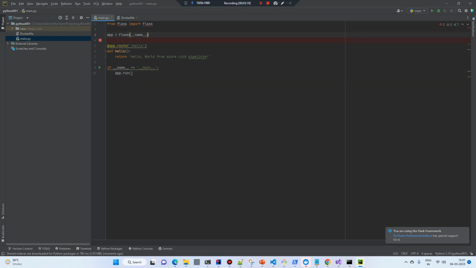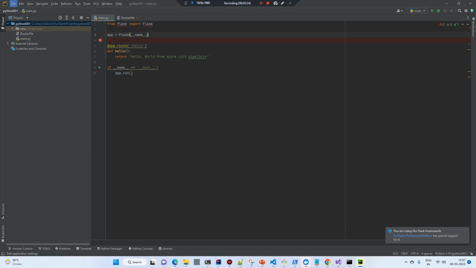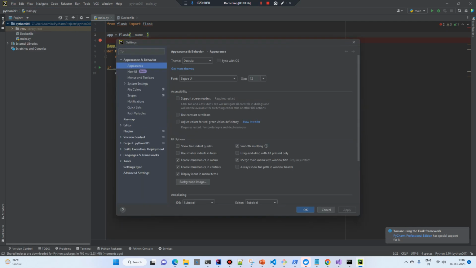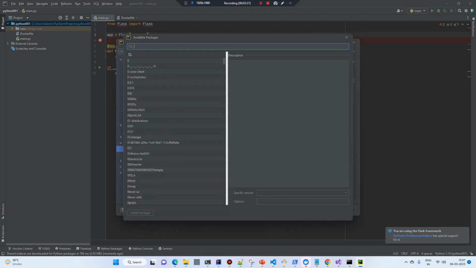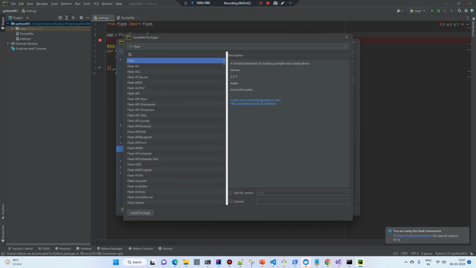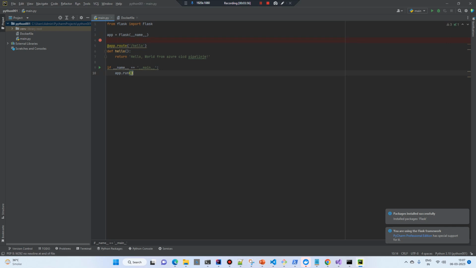So let's first go to File, Settings, and go to the project interpreter and install the package we want, Flask. Okay, install the package. The package has been installed, and just try to run.